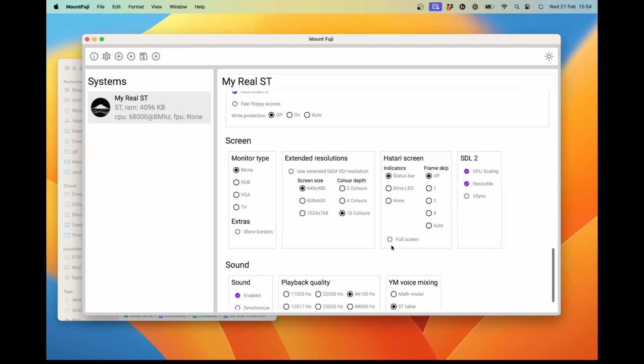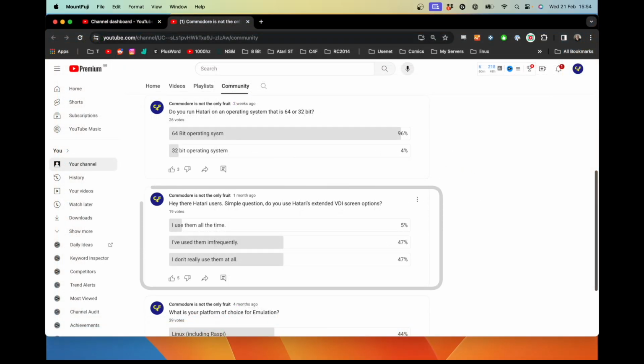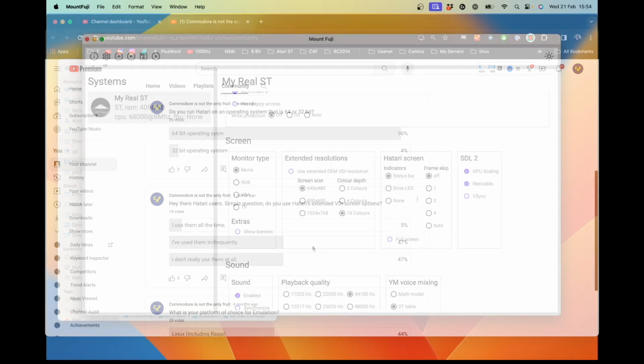We're going to use mono because I'm a productivity kind of a guy. I'm not using extended resolutions. Now, recently I posted a survey on my community page and asked who uses extended resolutions. And there were, at the time, 19 respondents, and thank you for voting, and 5% or one person said they use them all the time. If that person is watching this video, I'd really appreciate a comment on what your use cases are. What system configuration you use, machine type, memory, TOS version, etc. Perhaps what operating system, just so that can kind of influence the design of this part of the app.